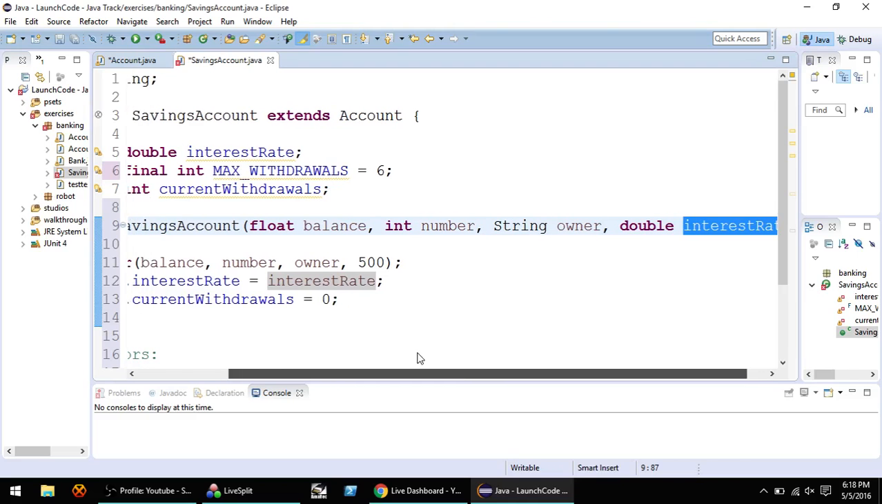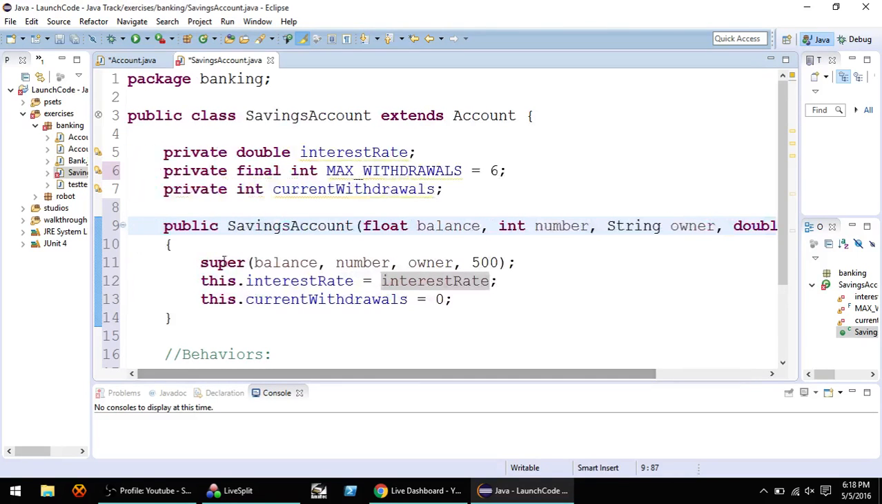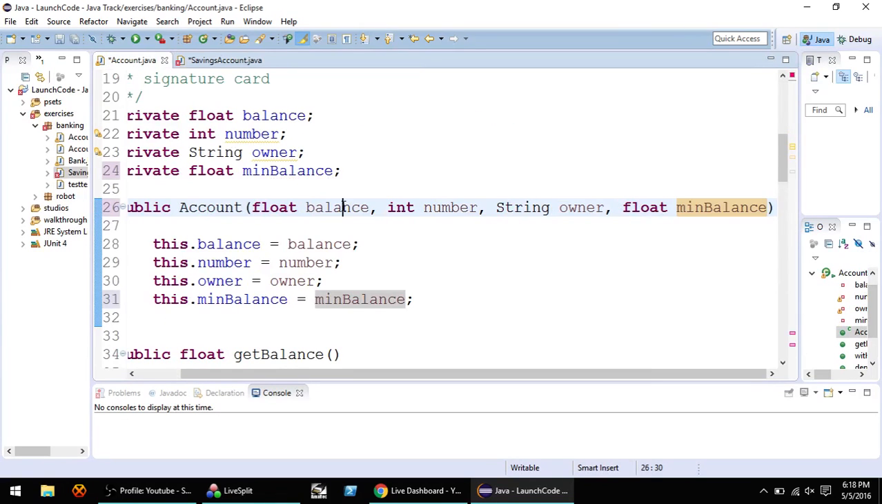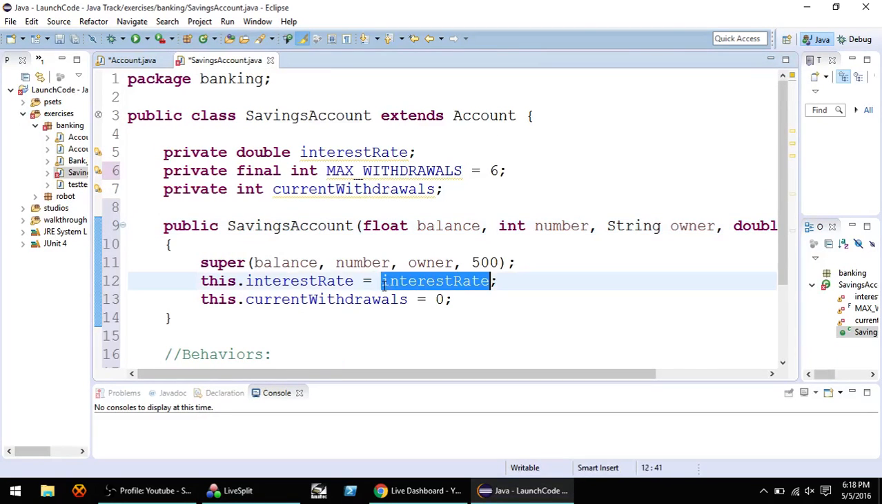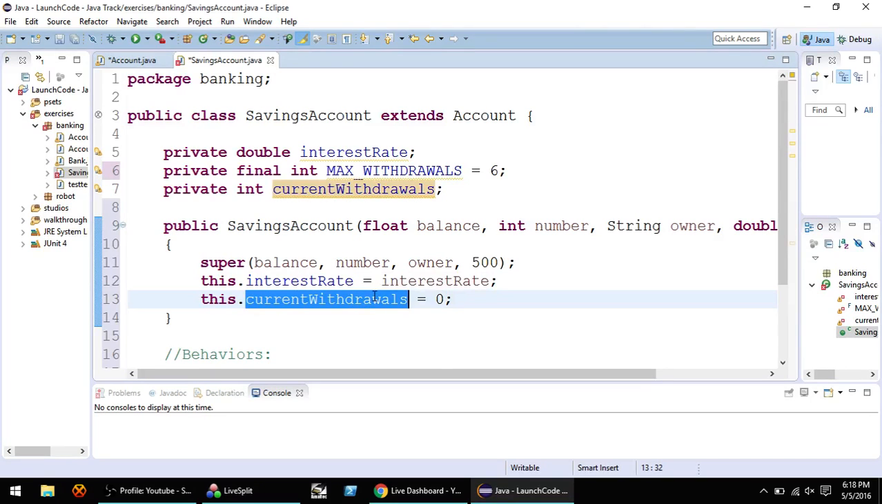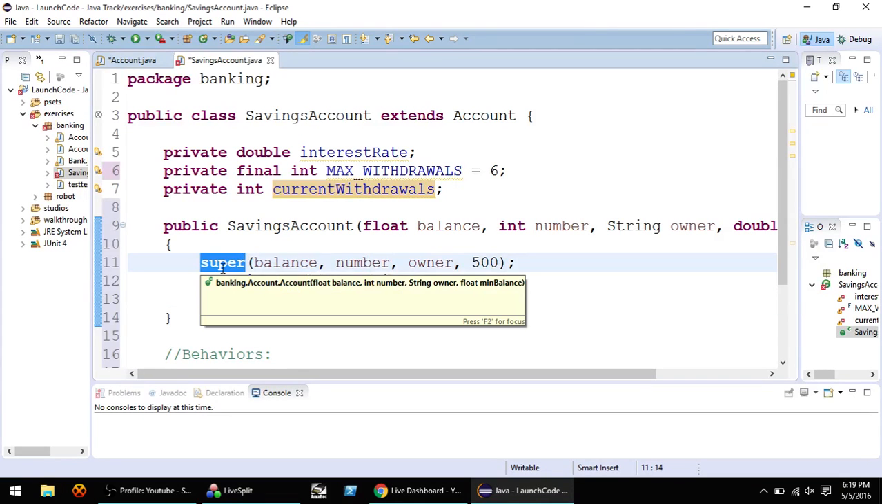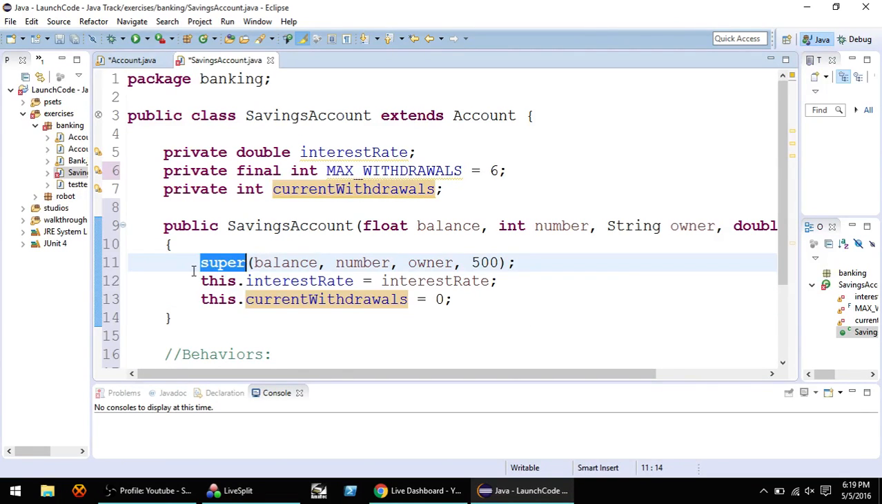Be careful. So super is calling the constructor of the base class. If I go look at my base class, I see I've got balance, number, owner, and minimum balance. So that's what these four values represent. And then I take care of the other fields after I call the constructor of the base class. This step is required, by the way. Calling super in your subclass is a required step. You always have to do that. Always. Any other questions before we try to implement some behaviors?